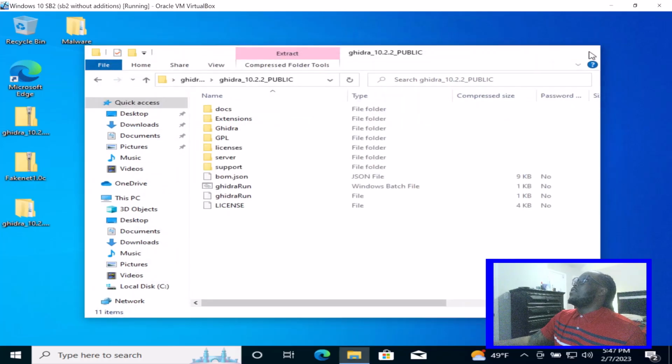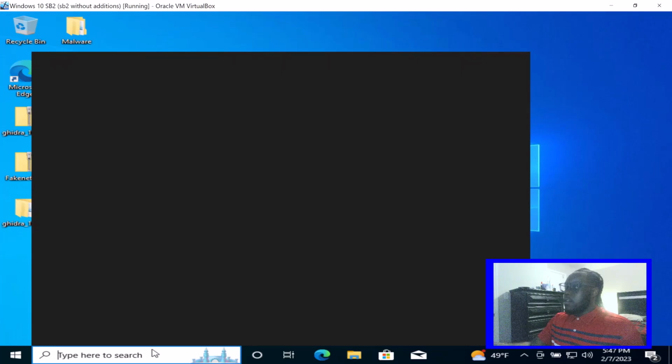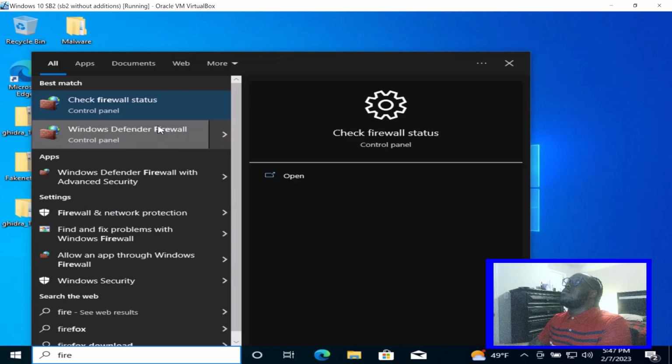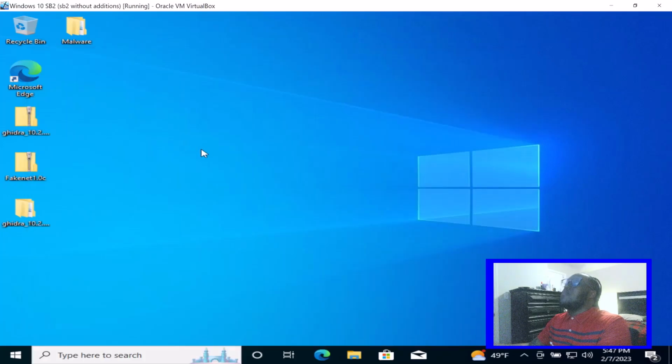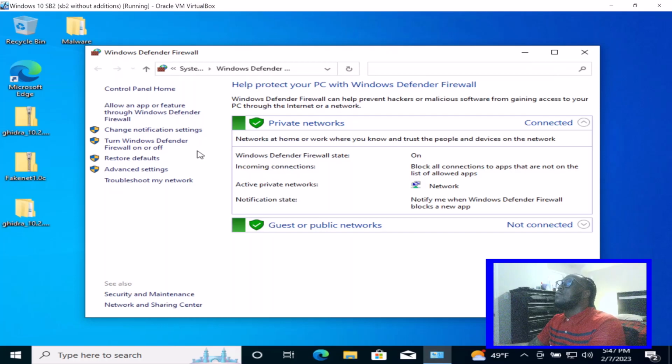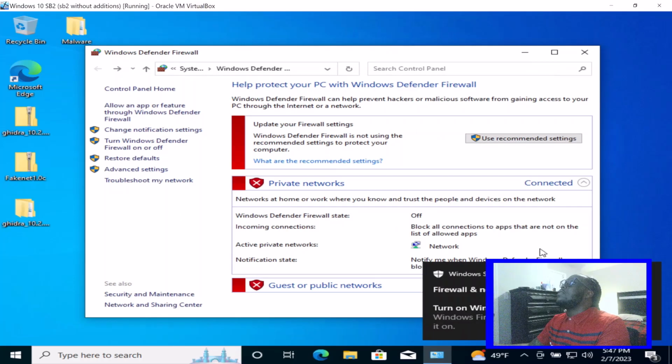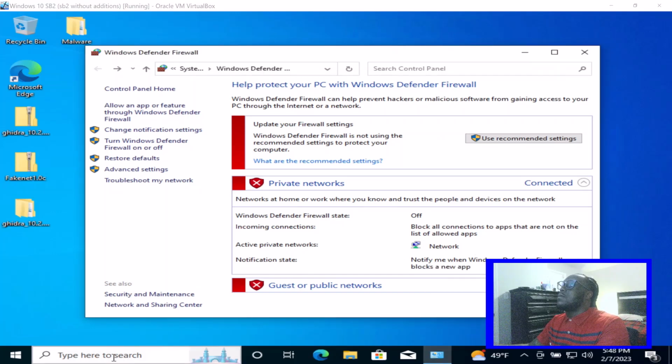Now we got to go through and turn off all of our firewalls and everything on our VM. So I'm going to go right here to Windows Defender Firewall. We're going to go to Turn Windows Defender Firewall on or off. We're going to click off right here, and off right here. We're going to make sure all of that is off. Just going back and making sure every type of protection is turned off.